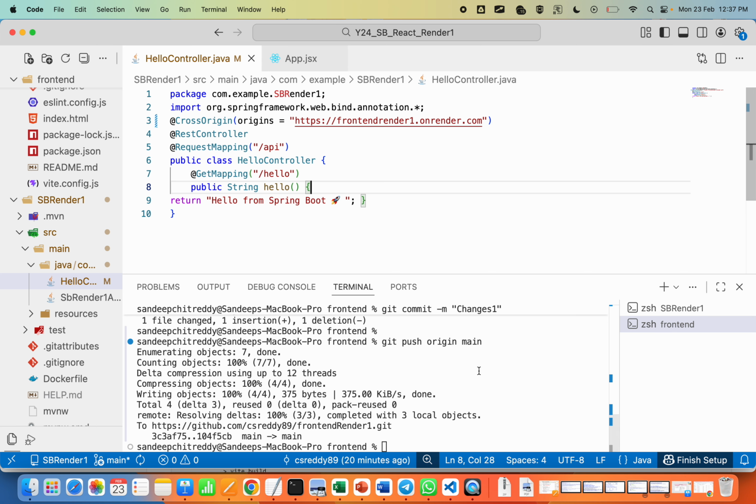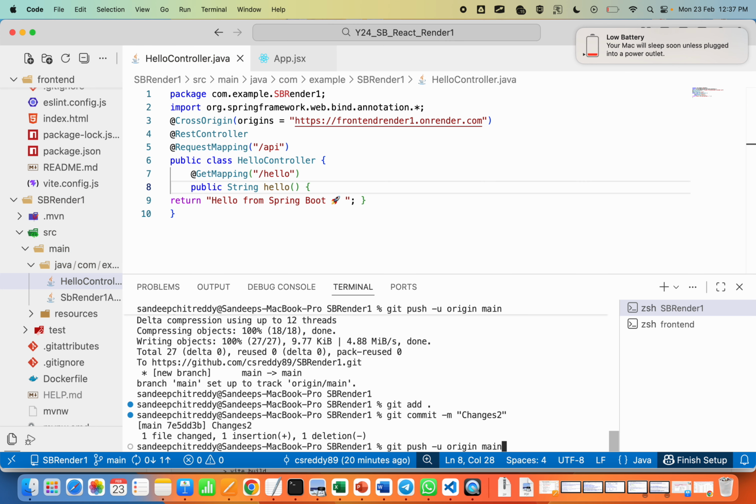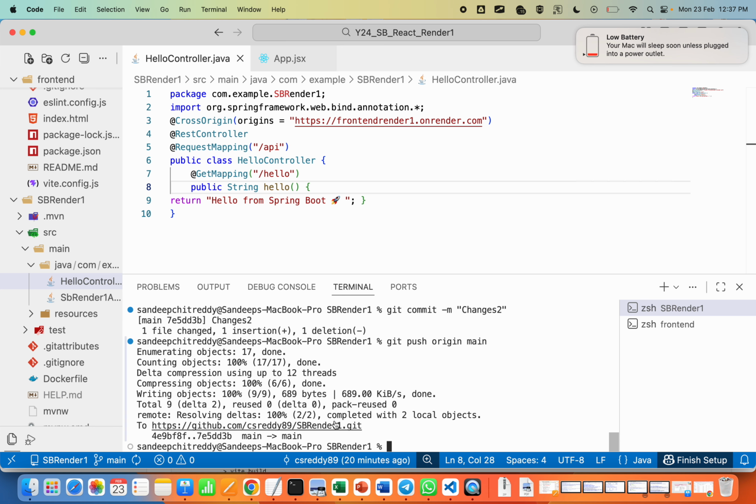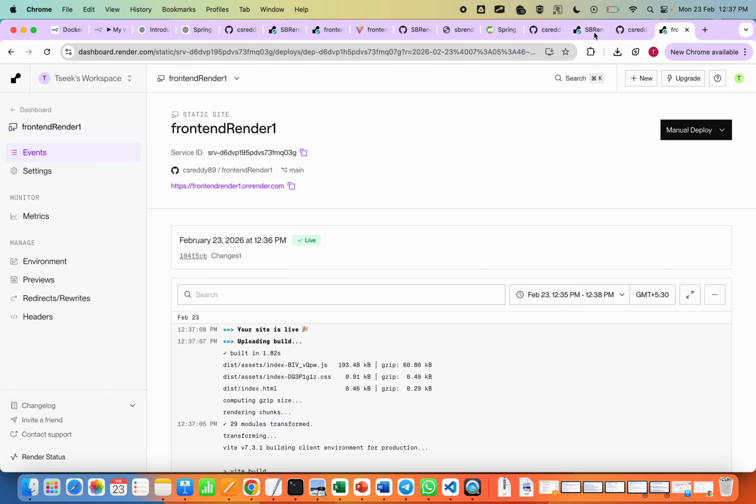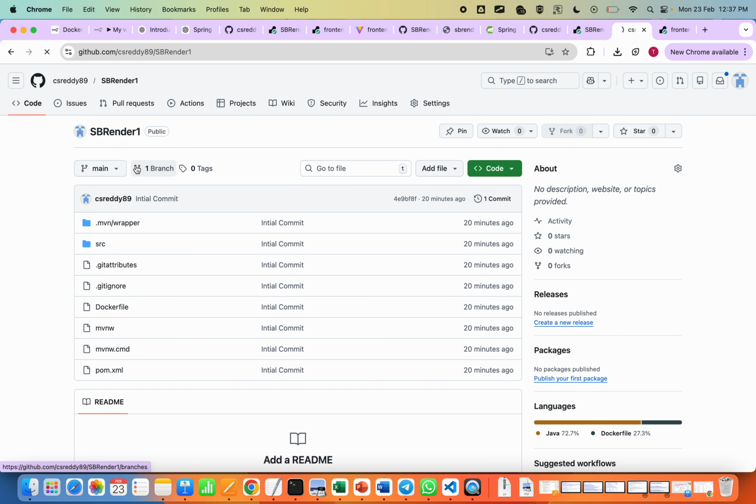So save this. Now go to the backend directory and do the same operations: git add ., git commit -m with a message like this, and git push origin main. Once we have done this, the changes will be reflected in the backend directory. If you go to the backend, this is our backend directory, and you can refresh it.